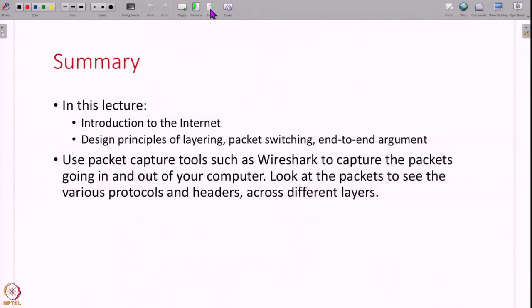So this is a summary of what we have seen in this lecture today. We have seen how the internet works, we have studied principles like layering, packet switching, and the end-to-end argument, and with this lecture I hope that you have a rough idea of what happens when you access any internet service over the network. To help you understand these concepts better, please install a tool like Wireshark, which is very easy to install and very easy to use, and capture some packets. Maybe when you are browsing a website, look at all the packets that are going in and out of your computer, look at all the protocols, the headers, and the various layers, to see all of this in action in front of your eyes.